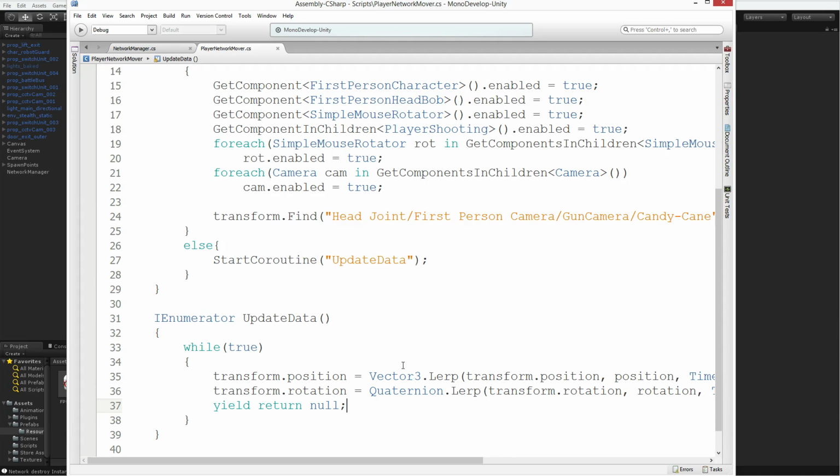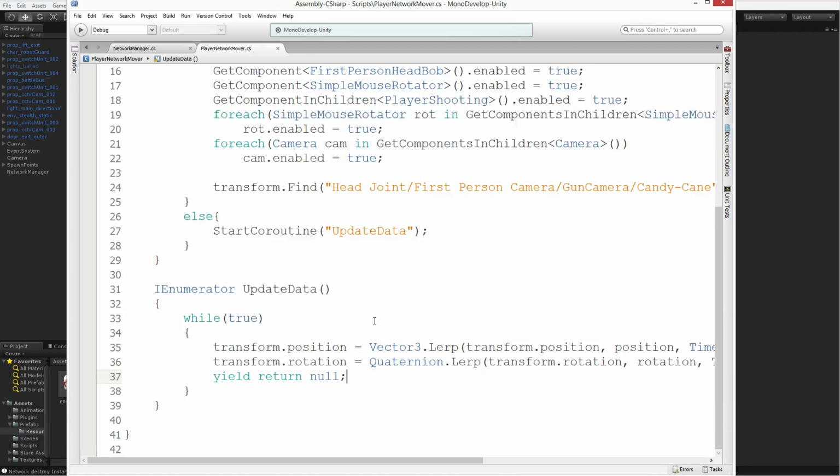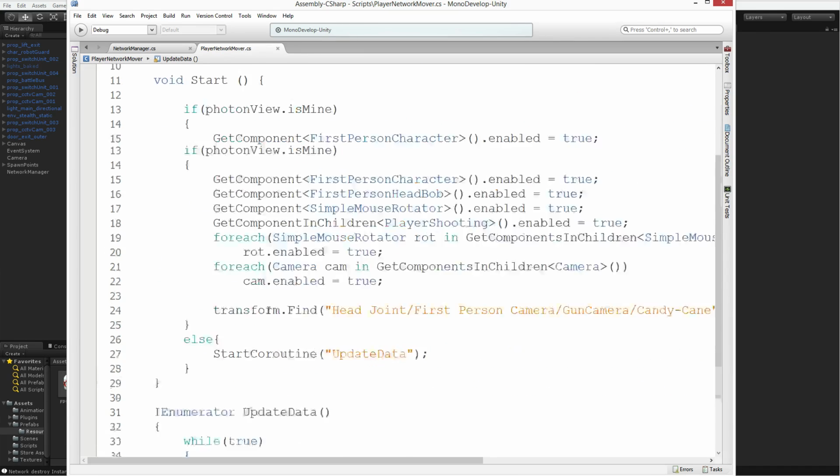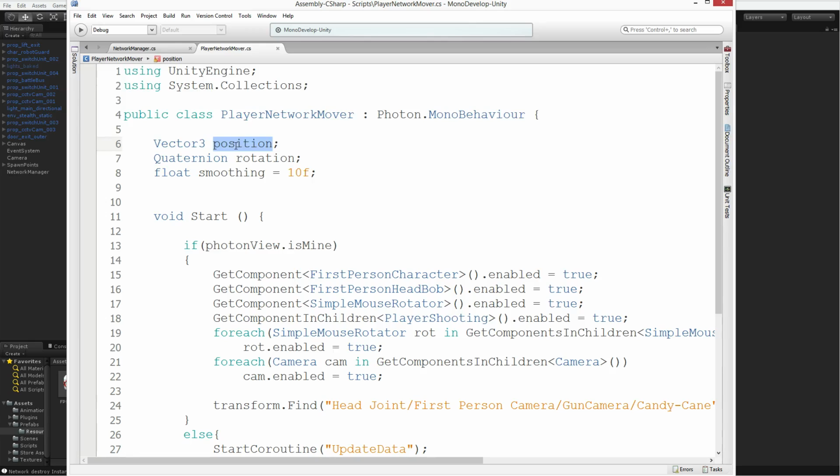All right. Let's see. One of the questions, what about syncing bullets? We'll get there. We're not there yet. Okay, so we'll start this coroutine. Now, every frame it's moving towards this position and this rotation. But what is this position and rotation? What is this data? This is what we're going to get from the network. We're going to sync to the network and get it from the network.